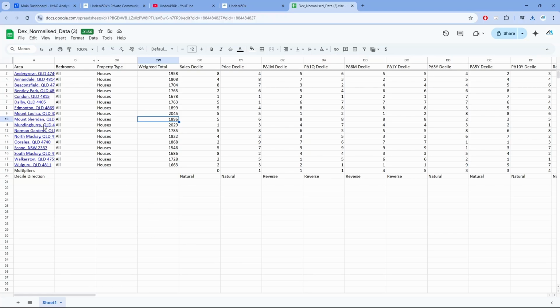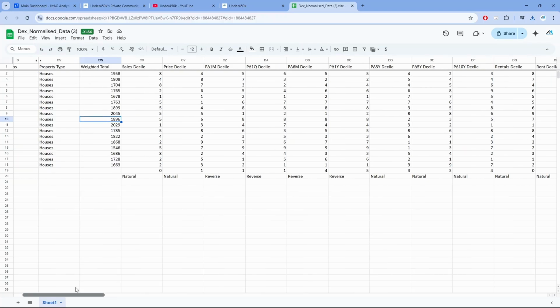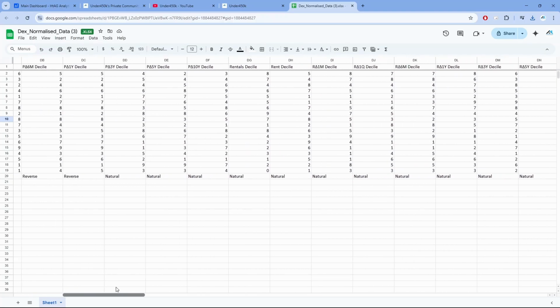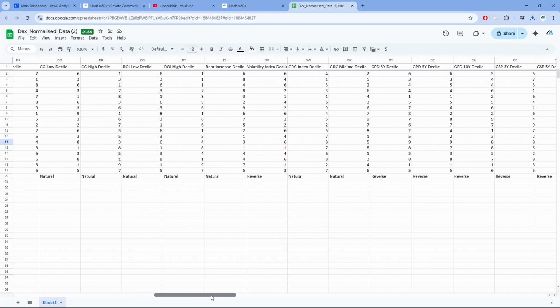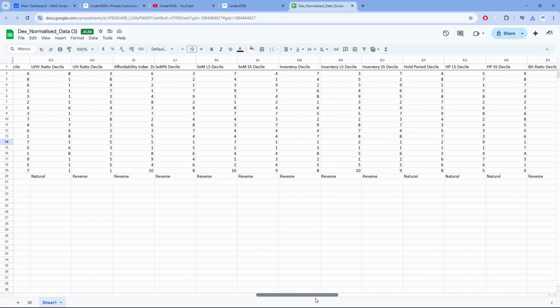And in this Google Sheets, you can actually see that these suburbs are ranked in alphabetical order and are given a weighted total according to each of the scores that the system has ranked it based on the multiplier. And you can see the numbers over here, all ranked based on the metrics available.